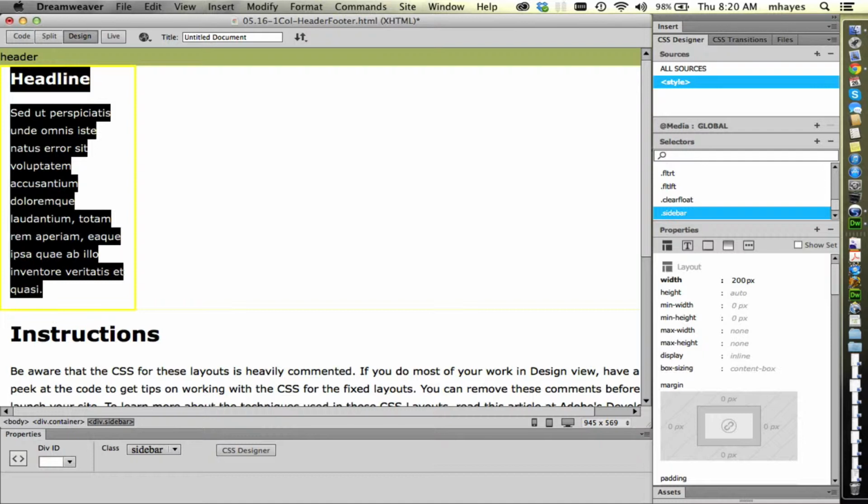Now at this point, we can see what it has done. It has taken my sidebar, and it's made it be 200 pixels wide.